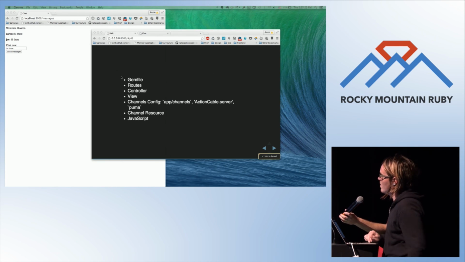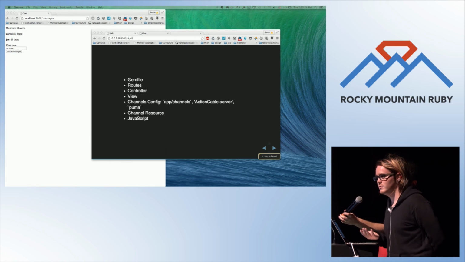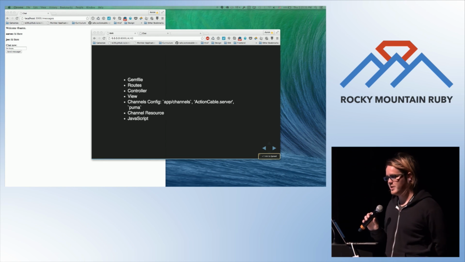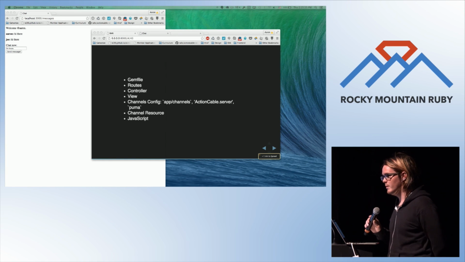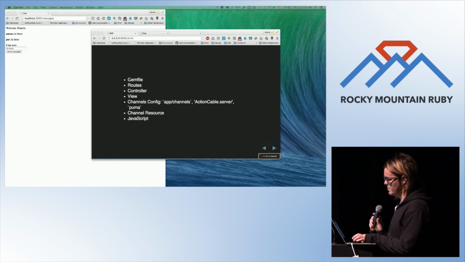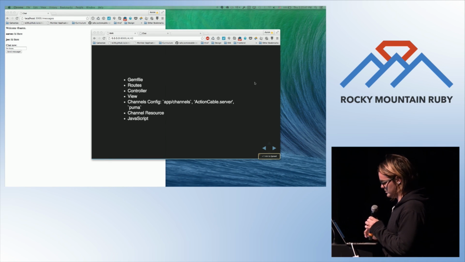The things to note are the Gemfile is just including Action Cable. You could use this in Rails 5 by going to rails/actioncable-examples. Instead, we're using Rails 4.2 here, along with the Action Cable gem. The routes look exactly as you expect the routes to look, so I'm not going to check those out. The controller should also look familiar. Let's dive into that real quick.